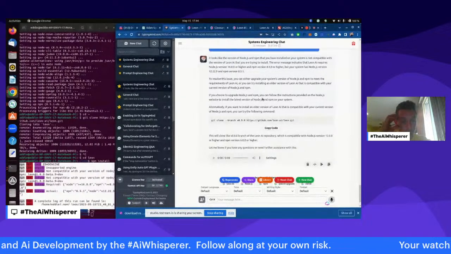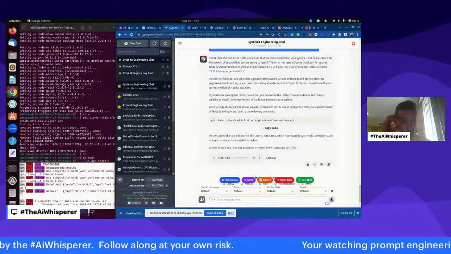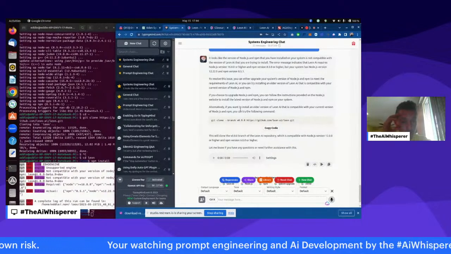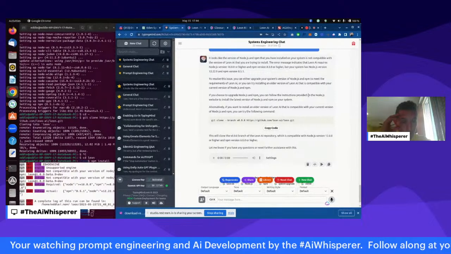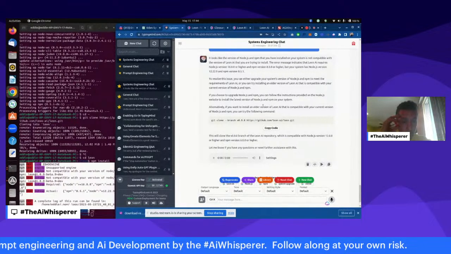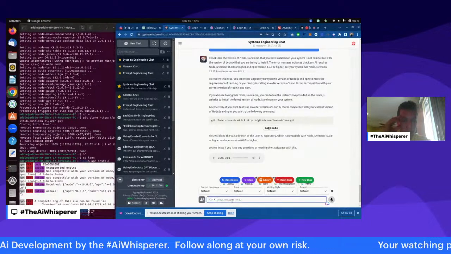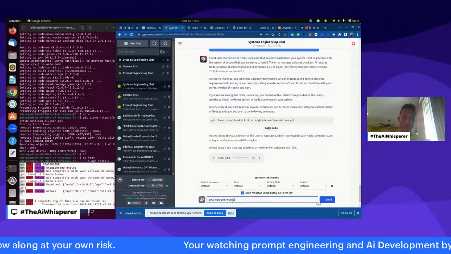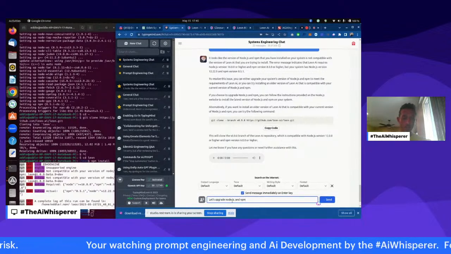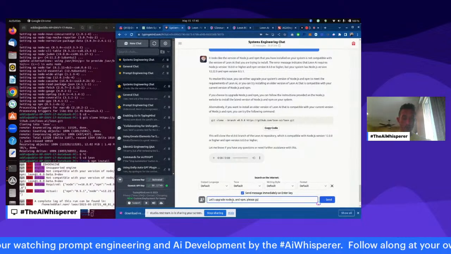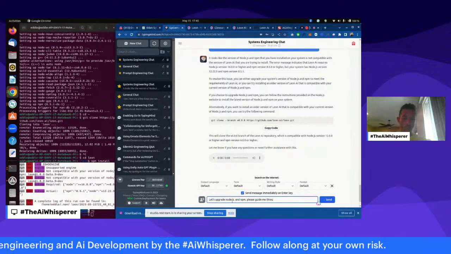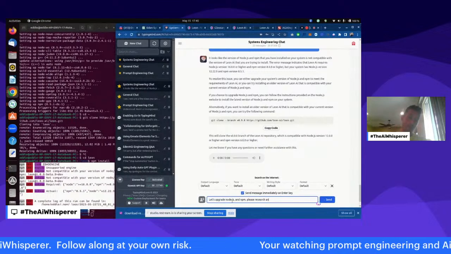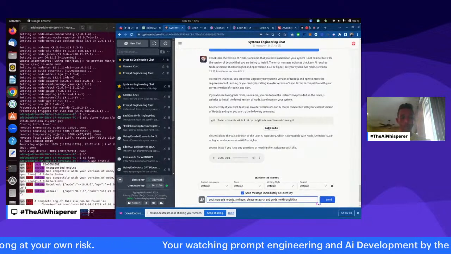If you choose to upgrade Node.js, you can follow the instructions provided on the Node.js website. Node.js website install. Let's upgrade Node.js and npm. Please research and guide me through the process.